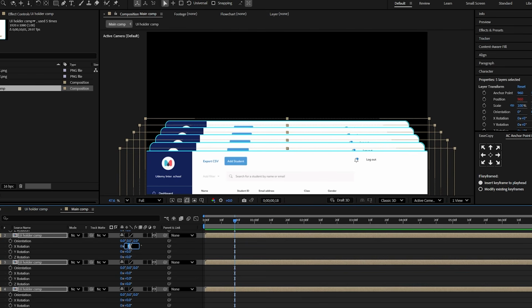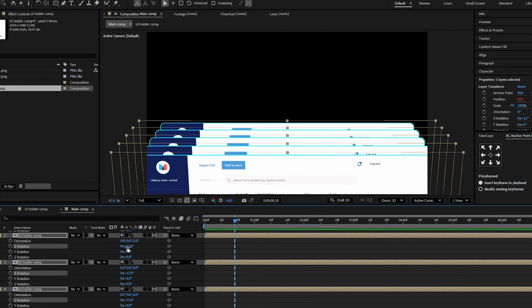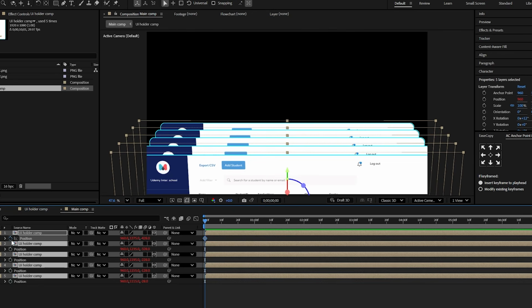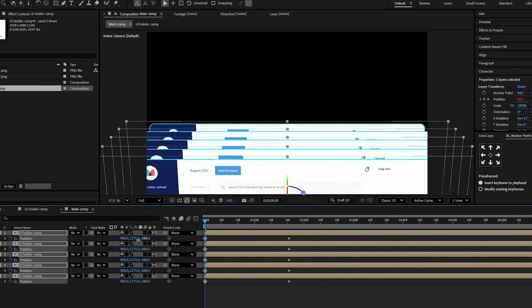Set this layer's X rotation to around 12 degrees for a better look. Make keyframes on its position and drag them over here in the timeline. At the beginning, adjust its Z and Y positions like this.